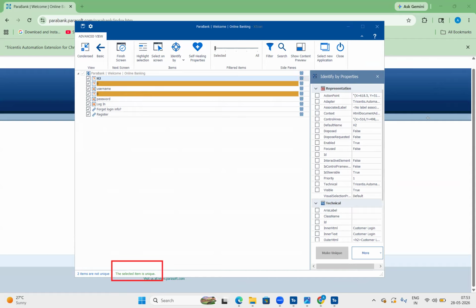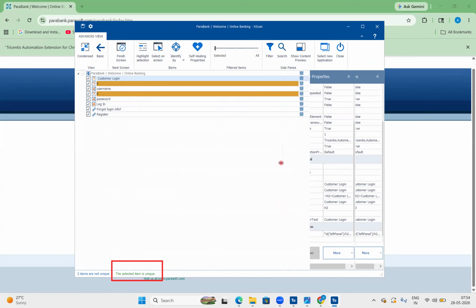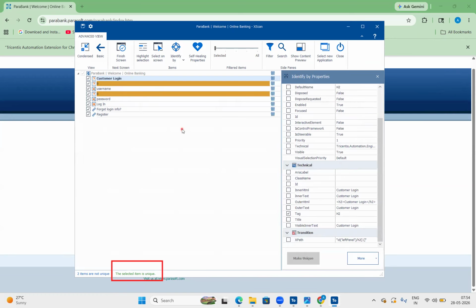But naming convention is mandatory, so make sure you give proper naming conventions here. The name of this H2 itself, it is customer login. If you are doing naming convention, that will not impact your properties. Okay. Now B. What is this B?